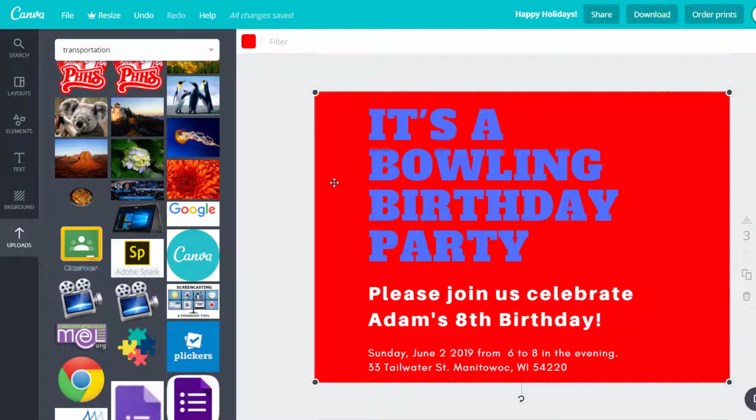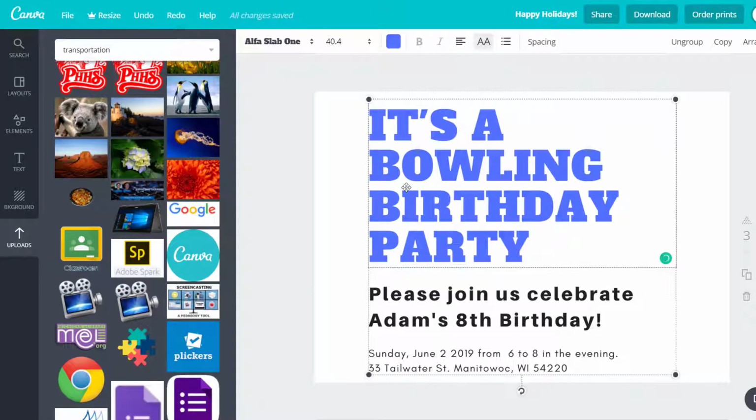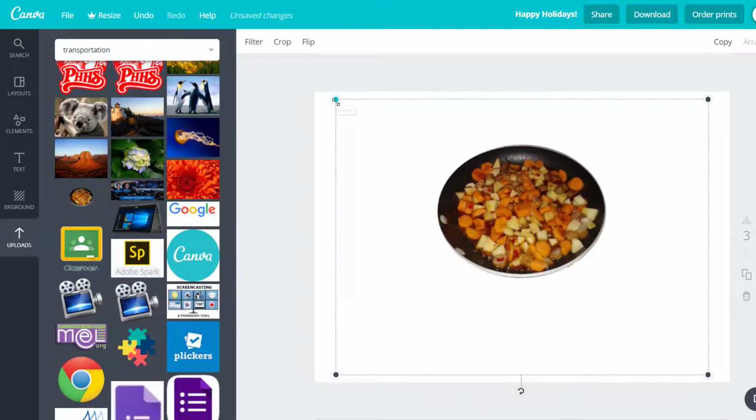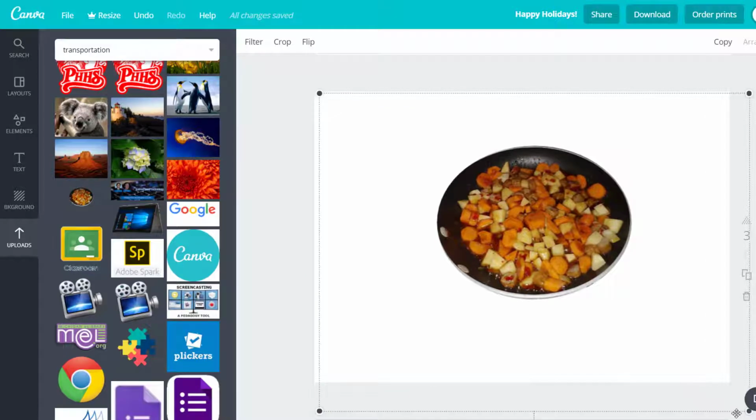Now I'm going to click on the background of this canvas and press delete, and delete each layer of it by clicking the outside edge of the text box and then pressing delete. Now I'm going to add this image right here that I uploaded a long time ago. I can resize it by pulling the corner handles.